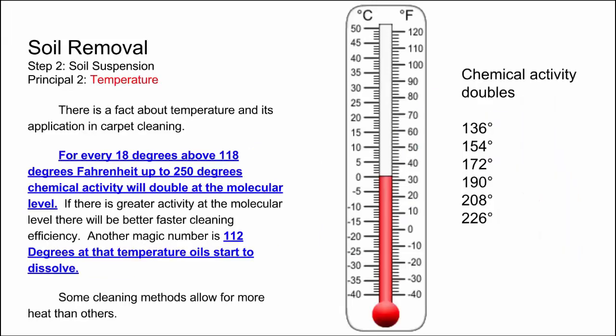Next is temperature. Chemicals work better when they're hot. In fact, if you look at this picture on the right, for every 18 degrees above 118 degrees Fahrenheit up to 250 degrees, the chemical activity is going to double at the molecular level. The molecules are going to be moving faster. It's going to work better. So the hotter you can make your chemical when you're applying it or when you're extracting, the better. If you look at that chart there from 118 degrees, every 18 degrees, 136, 154, 172, 190, 208, 226, the higher you go, the better your cleaner is going to work. So you need to make sure that you're working with as hot a water as possible.